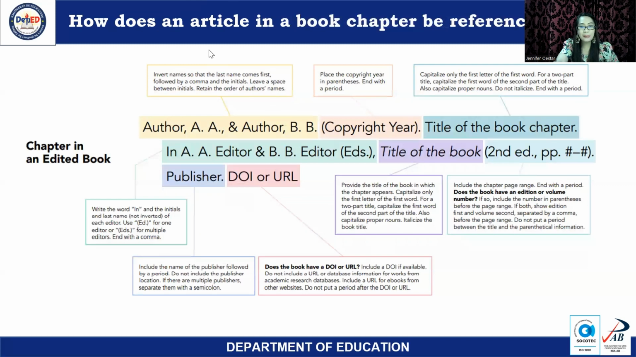How does an article in a book chapter be referenced? Chapter in an edited book. Invert name so that the last name comes first, followed by a comma and initials. Leave a space between initials. Retain the order of authors' names. Place the copyright year in parentheses and end with a period. Capitalize only the first letter of the first word. For a two-part title, capitalize the first word of the second part of the title and also capitalize proper nouns. Do not italicize, and end with a period.